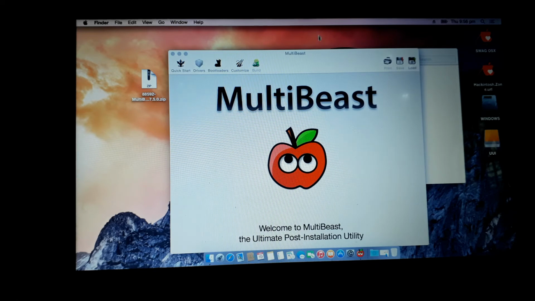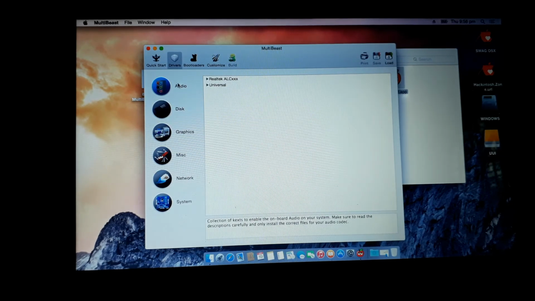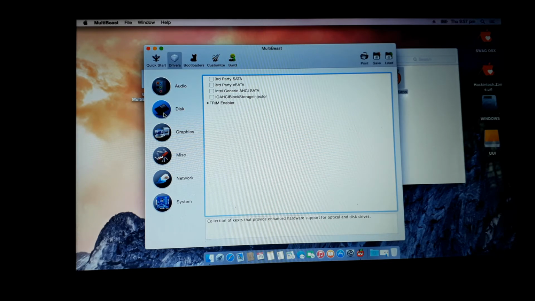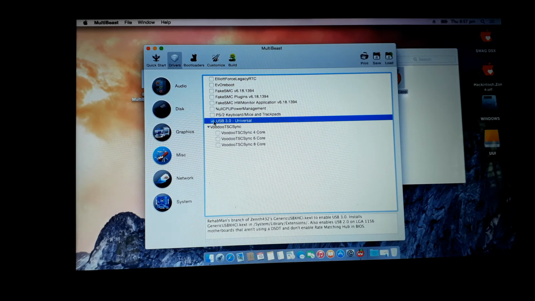Now don't go and install the bootloader right away, guys. We are just going to install the essential drivers over here. As you can see, just click on Drivers, and in Audio, for me, I'm going to select Universal, and beneath Universal, I'm going to select the option Voodoo HD version 2.7.3. It works for me. Once you select that option, go next. I have nothing over here. Go to Graphics, nothing. Mac, nothing. If you want, you can select the USB 3.0 option, but I'm going to select that.